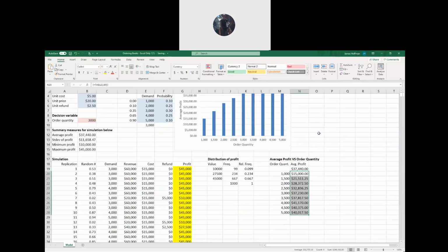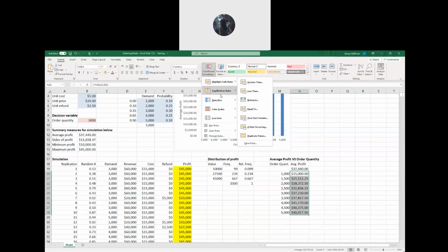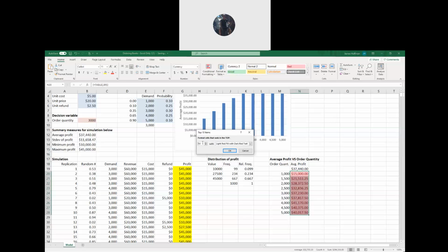Okay, so select N20 to N28 and then do Home tab, Conditional Formatting, Top Bottom Rules, Top 10 Items. Where it says Top 10 Items, Format cells that rank in the top, just hit this down arrow until it goes to 1. So you want the top 1 and just hit OK.